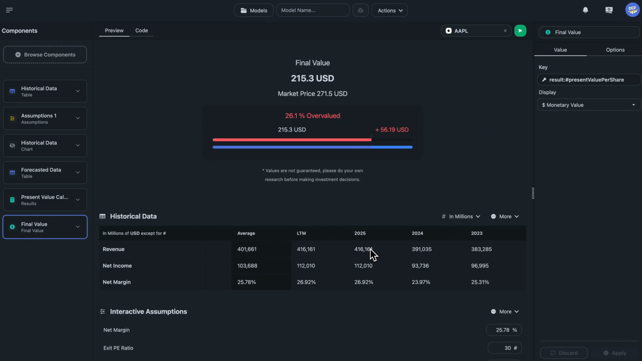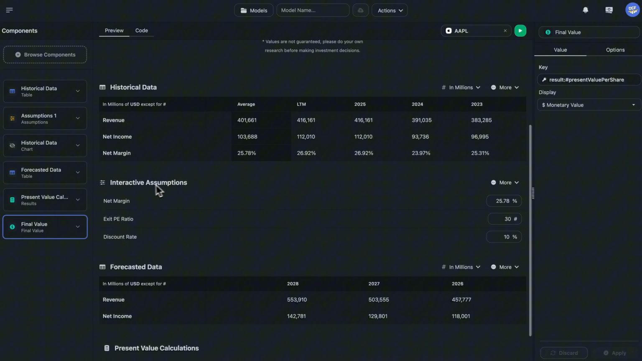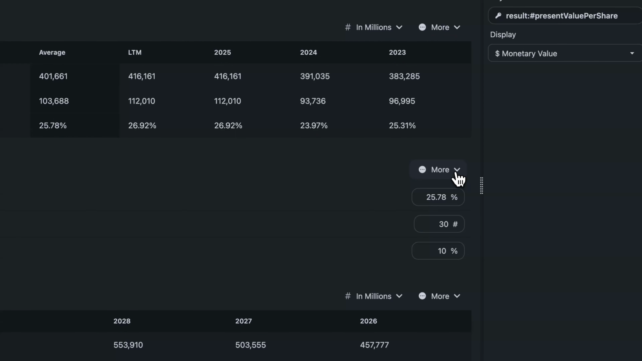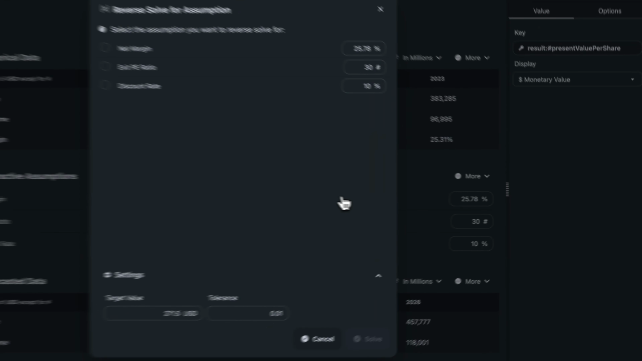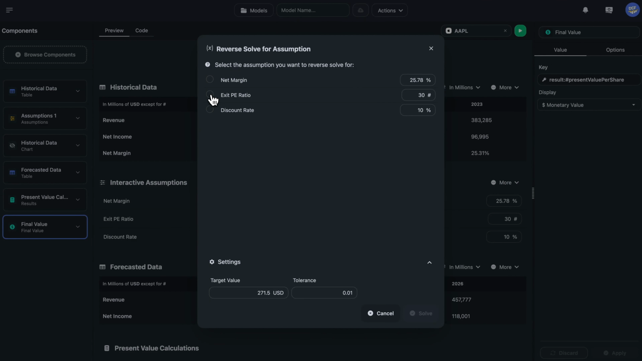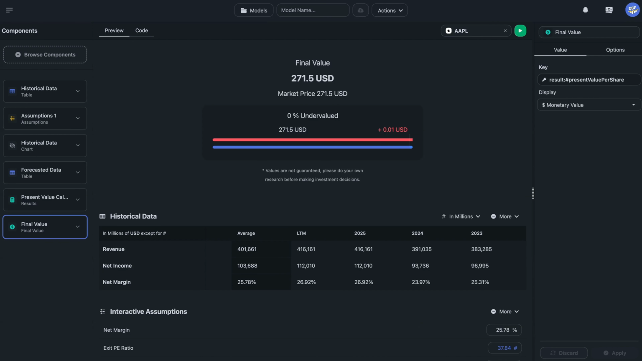So we can scroll down here, and underneath interactive assumptions, we can click on this more drop down, and then we can click on reverse solve. From here, we can select exit PE ratio and then click on solve. Now this adjusts the exit PE ratio so that the model's fair value equals the current market price.